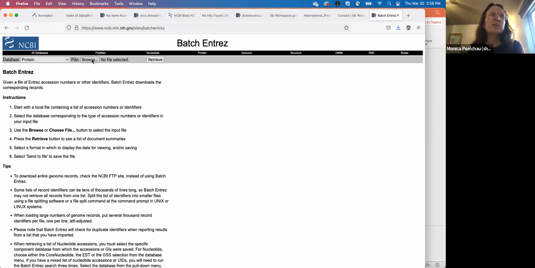So for XP, you just select, and each line, I think it's new line delimited, has your XP identifier, and you hit retrieve, and that gives you a list, and you can select all of them and say export to FASTA. Boom. That's how I'd recommend that you do that.